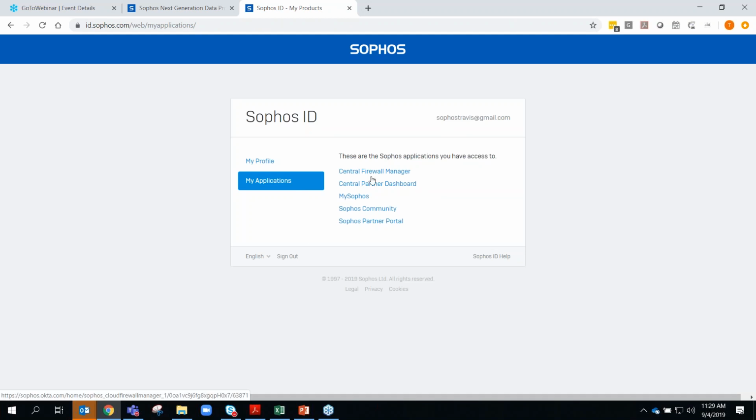As you can see, I've got the firewall manager for centrally managing firewalls, partner dashboard, which is where we're going to be spending most of our time. That's that multi-tenant console for creating new customers and deploying software. You're going to have My Sophos, which is a place where you can log and register firewalls, mostly a licensing tracking console. You've got the community and then the partner portal. I'm actually going to start off right here in the partner portal, as we are a new partner jumping in here for the first time and getting going.